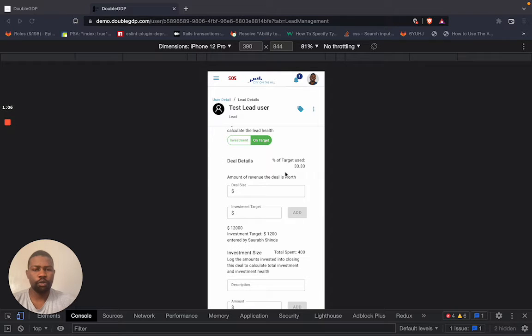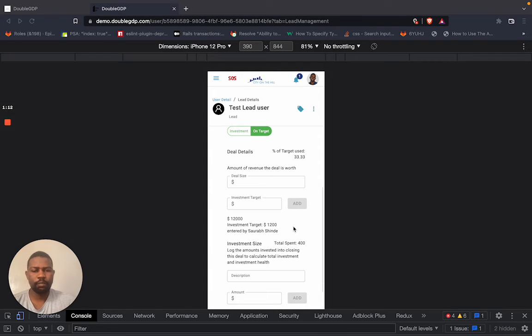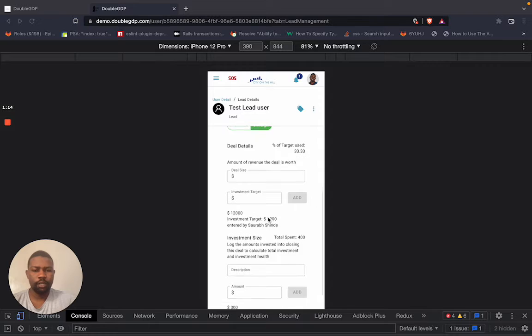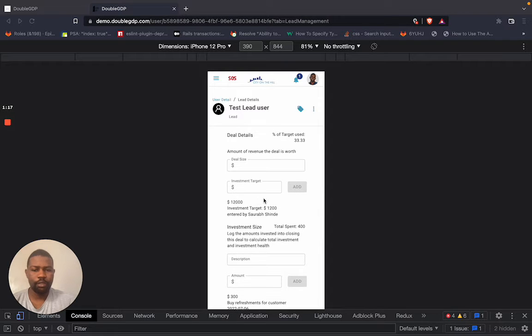In this section we have deal size and investment target. What this means is, for this particular lead, the deal is worth $12,000 and you're willing to invest $1,200. So as long as the investment you make to get this particular lead is within what you set as the investment target, you're fine. For this lead, you're saying you are not going to spend over $1,200 trying to pursue and convince this lead to invest in your business.